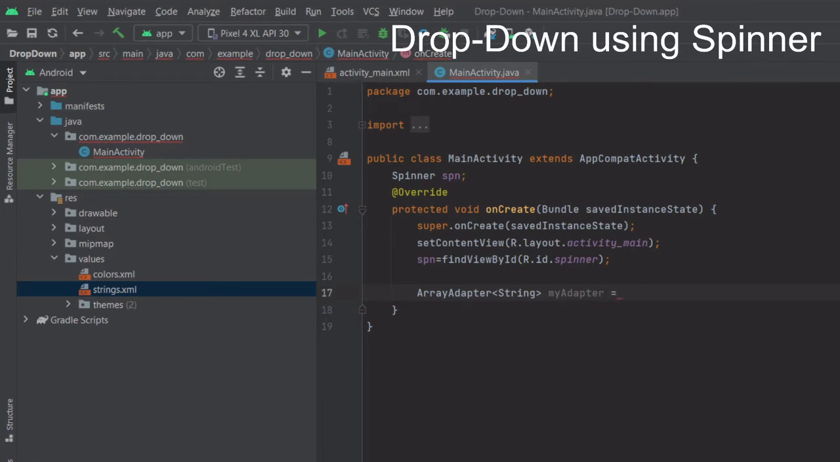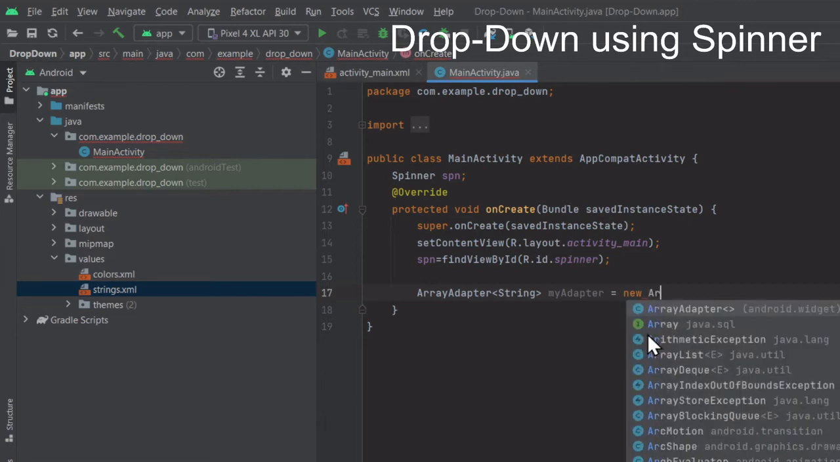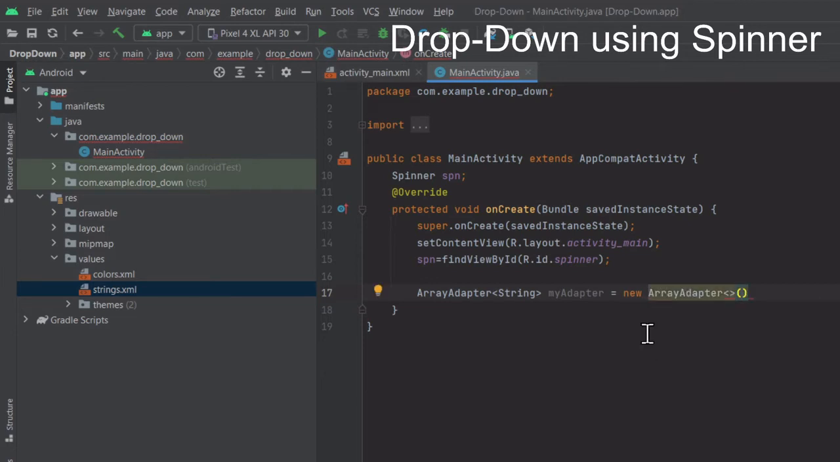Equals to new array adapter. This is the same as when we created an intent, equals to new intent. Similarly, we will be creating an array adapter here, an array adapter of a string. So this is an object we are creating for an adapter.